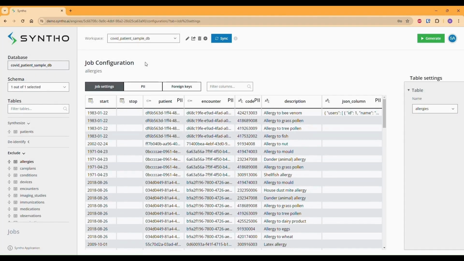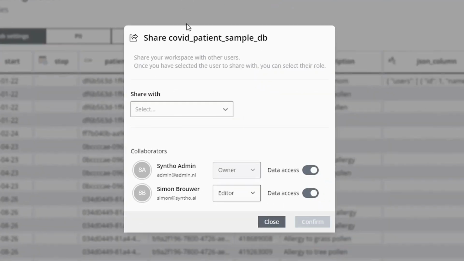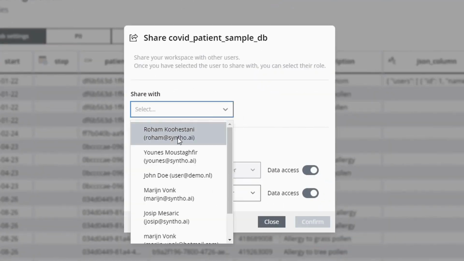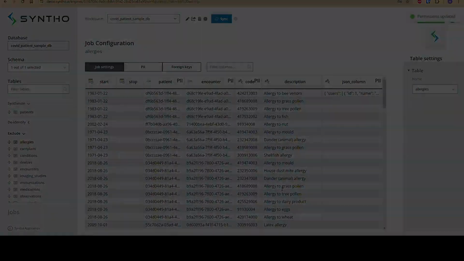If you want to work together with your colleagues, or maybe even with external parties, you can easily share your workspace and all the configurations you've set by going to the Share This Workspace option and selecting the person that you want to share it with. You can assign particular rights this user has, including access rights to specific data, which determines whether this user can see the actual source data or not.